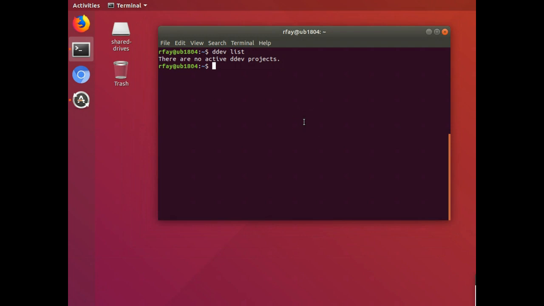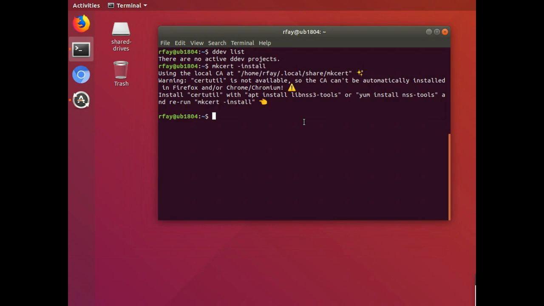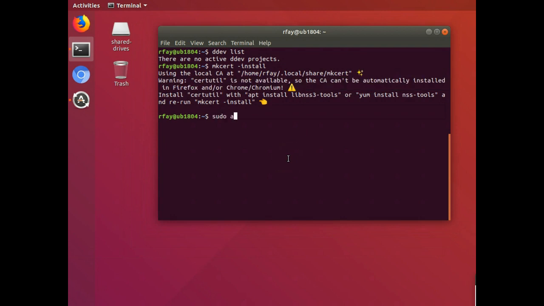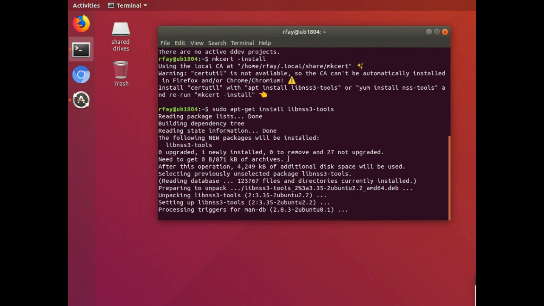Now let's take a look on Ubuntu 18.04. You have to do a little bit more here. On Ubuntu, you have to install libnss3 tools. I'm going to do the make cert install to show the complaint here. Make cert will tell you about this. These instructions are in the docs. It is a little more complicated on Linux, but again, this is also a one-time operation here.